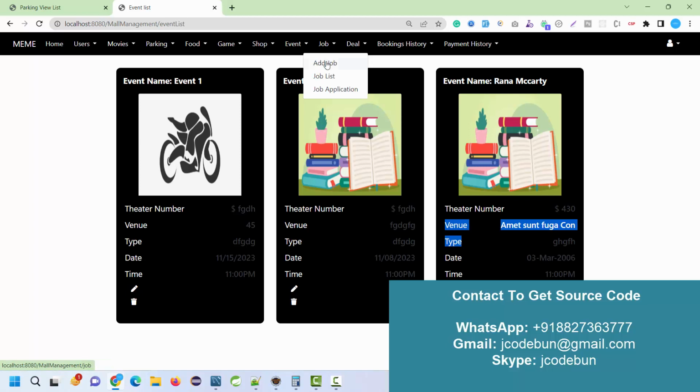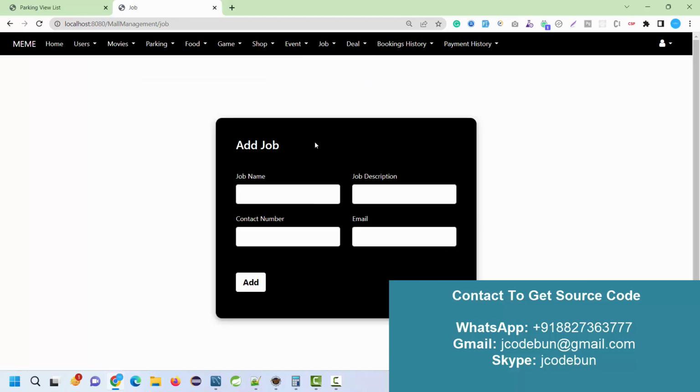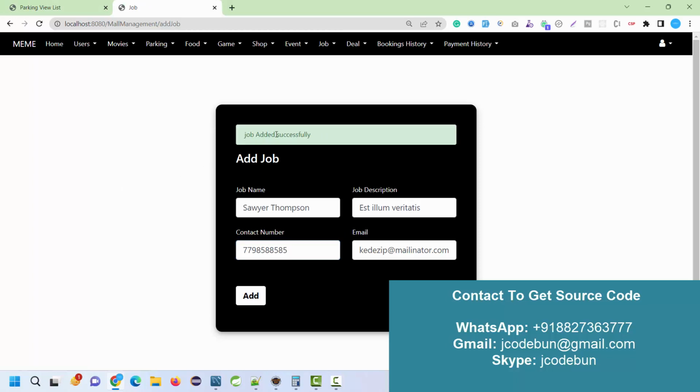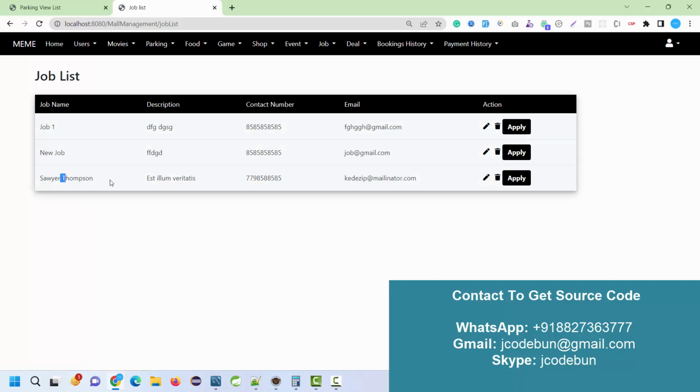Here for the event we have added the theater number, venue and all the details. After event section we have another module which is a job. So in case is there any vacancy into the mall, the admin can add the job. So job name, job description, and again I'm adding the contact number and some dummy data I have added. I add the job successfully. Now I can view the job list here.